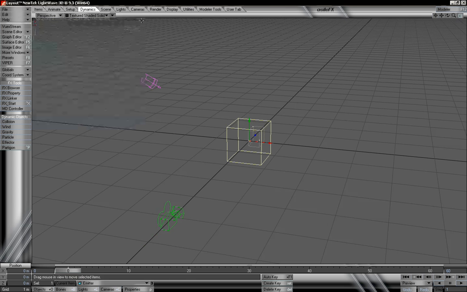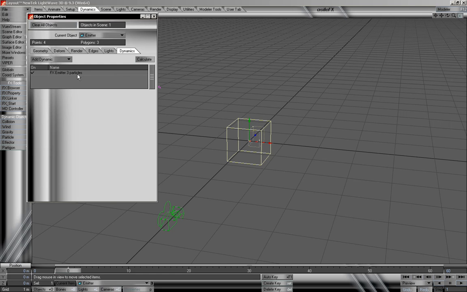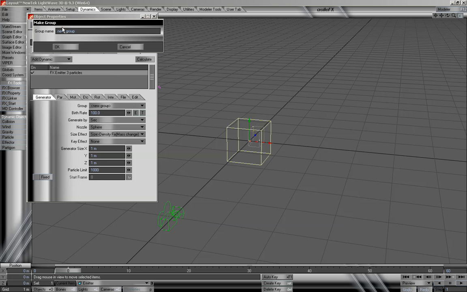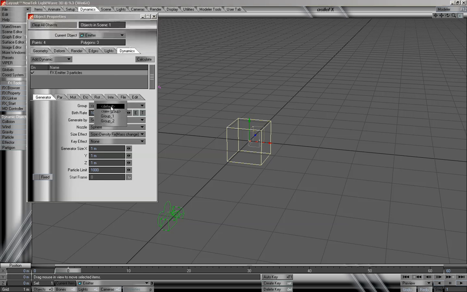I'm going to close out this properties panel and open it up directly within the object properties. I'm going to create a group, and we still have group 1 and group 2 left over from before, because even when we clear out our scene, our groups are still kind of left over. So I'm going to select group 1, or if you don't have that, you can create a new group and then type in group 1.